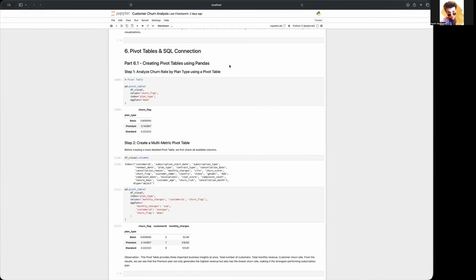Perfect. Now, this would be a very short video about pivot tables and SQL connection. So we are going to create pivot tables using pandas. As you can see in this section, we used pandas pivot tables to summarize customer data in a compact and business-friendly format. So a pivot table helps us group data by a category and calculate useful metrics such as averages, totals, and unique customer counts.